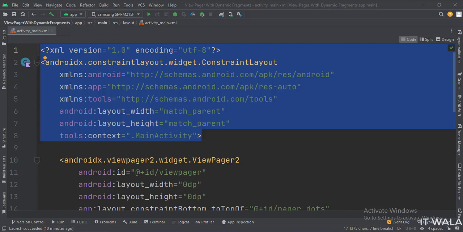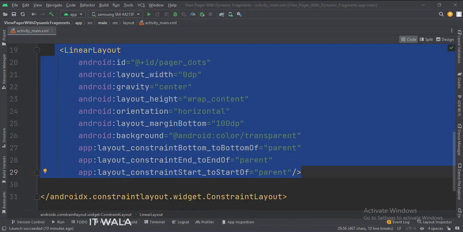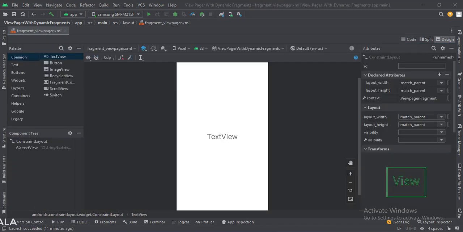In the activity_main.xml file, the constraint layout is the root layout. This is the View Pager. The linear layout is used to show the dot indicator of the View Pager. In the fragment_viewpager.xml file, we simply have a text view.